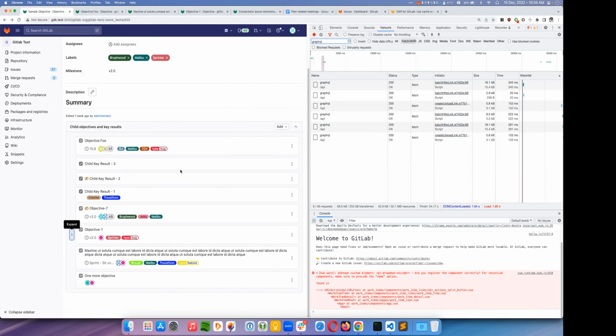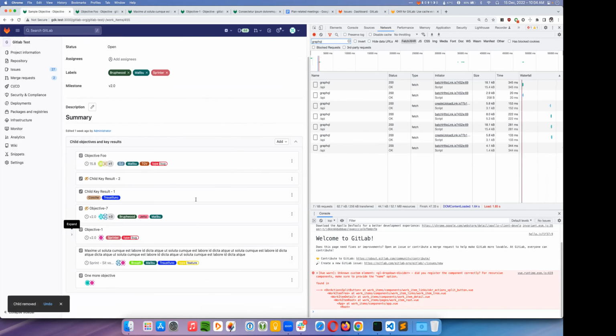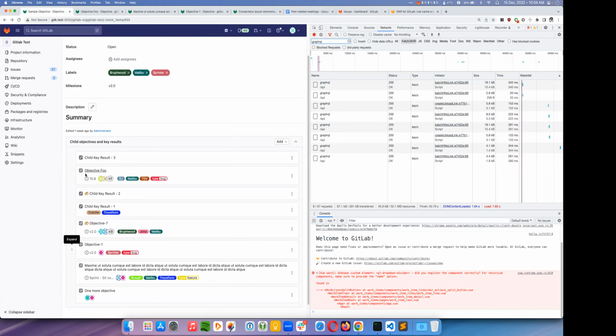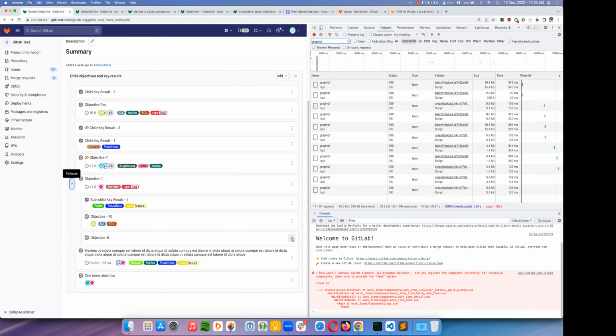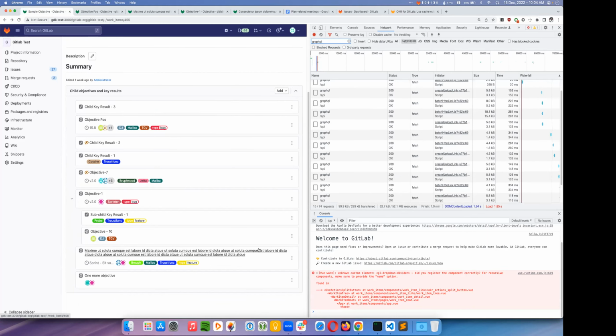For example, if I remove one of the children which belongs to the top level objective and we are on the root page, removal happens predictably: we show a toast with an undo action, and when I click on undo, the child is added back. But this behavior is not available for a child which is indirect. If I remove this object from here, it gets removed, but there is no toast and no way to undo that action.